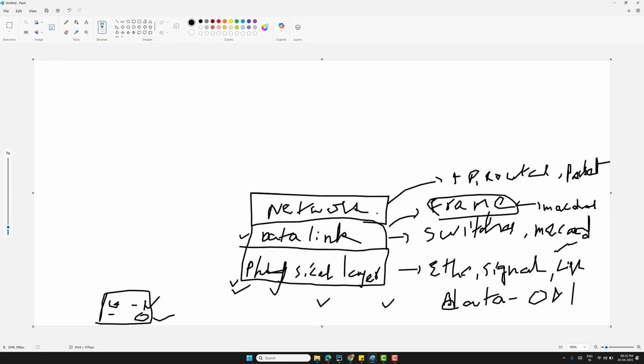So here we call it a frame, here we call it a packet, and in this layer we call the same thing data. When it comes to the data link layer, it is called a frame, and in the network layer we call it a packet.